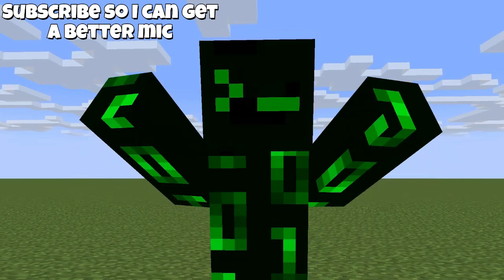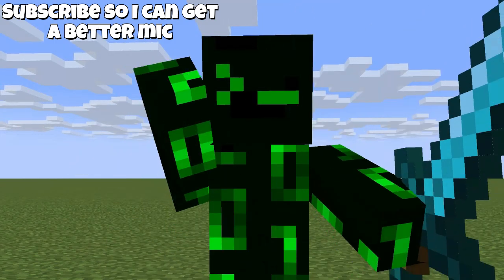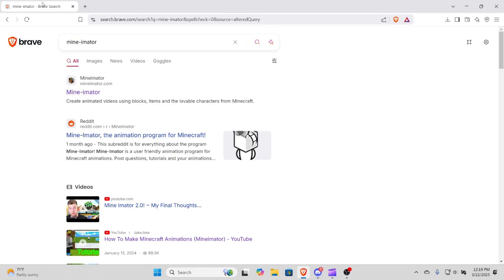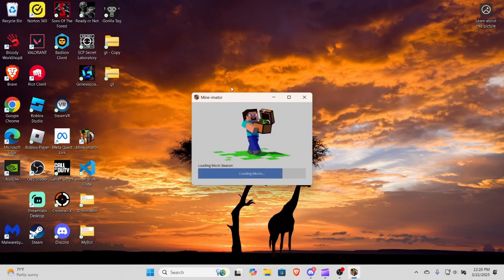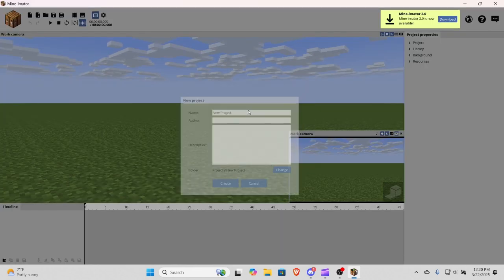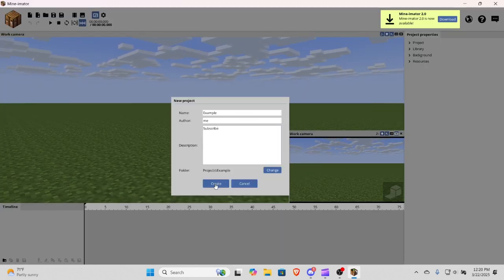Hello everyone, today I'm going to be teaching you how to make animations and how to use tools. So first you're going to want to look up Minimator. Once you've downloaded it, open it. It's going to do a little loading thing. You're going to want to make a new project. So I'm just going to name mine example.